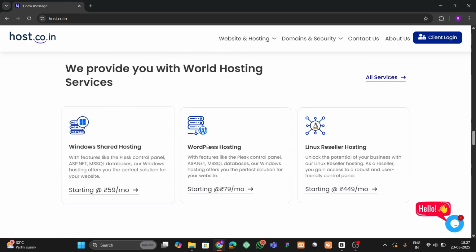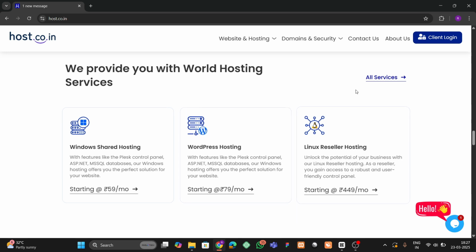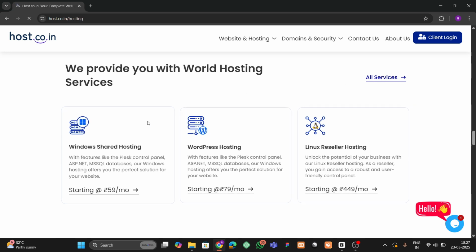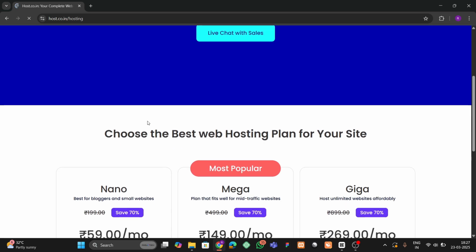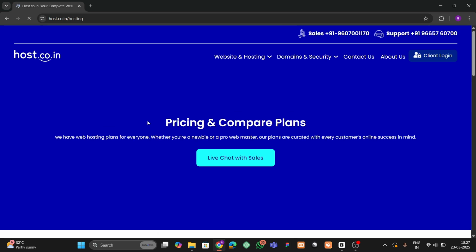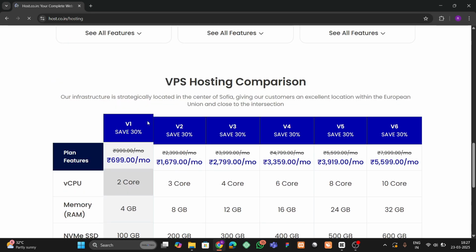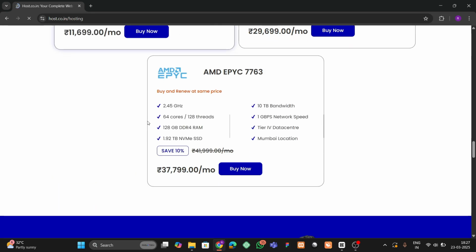So they are offering WordPress hosting, Linux reseller hosting. You can just click on all services and it will redirect you to the main service page of this hosting. Here you can check out all of this information, see what the features are and all.